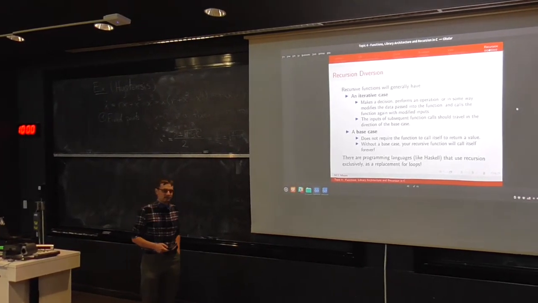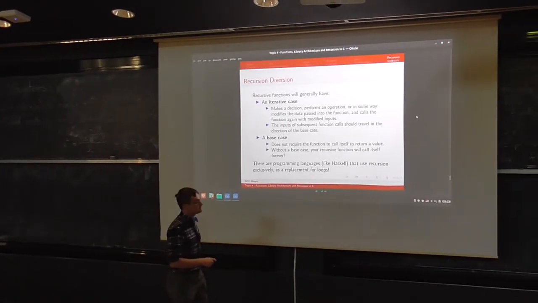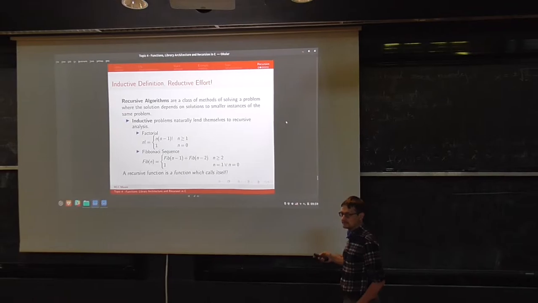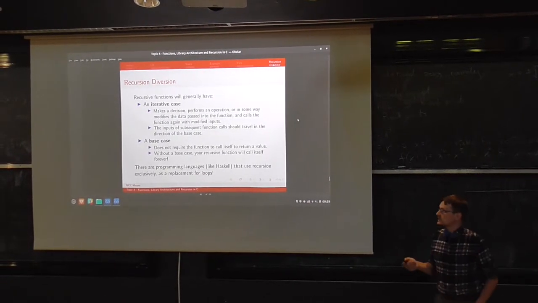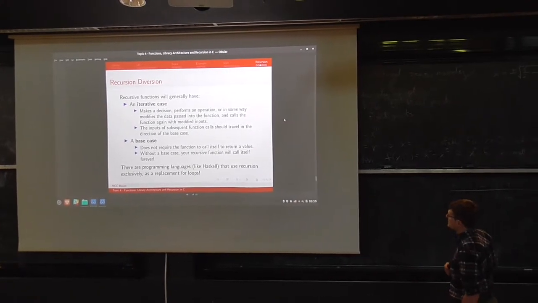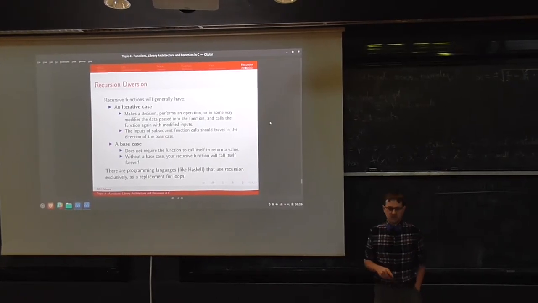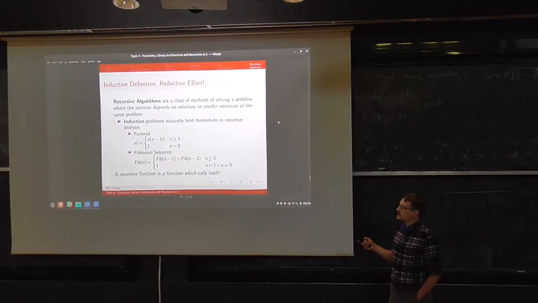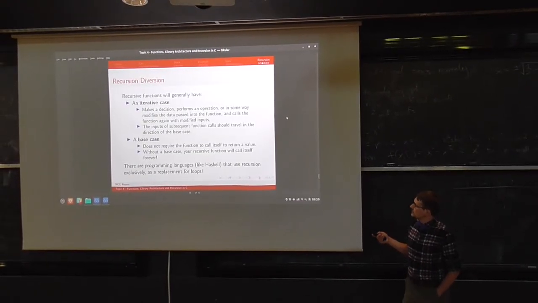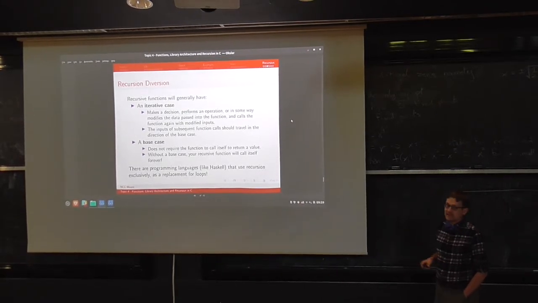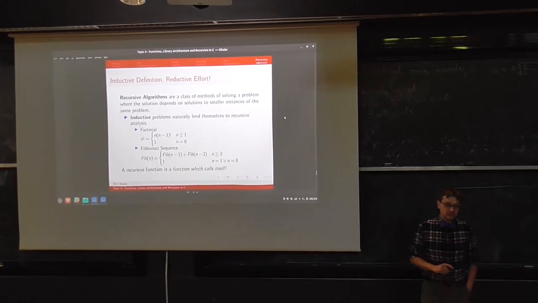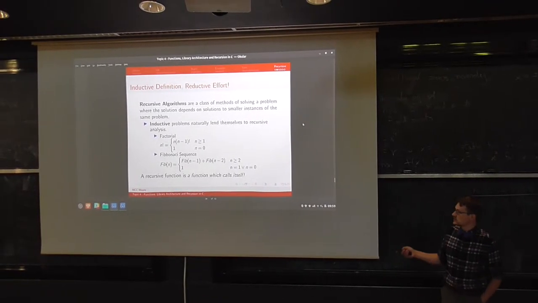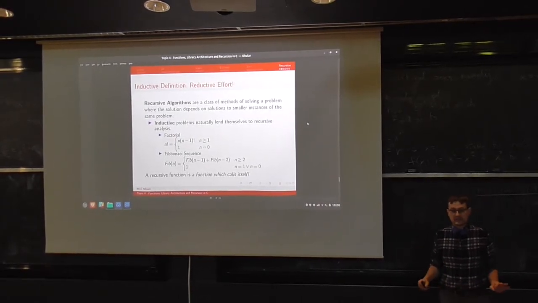So anyway, recursive functions generally have an iterative case and a base case. In the previous slide, this is the iterative case, this is the base case. The iterative case makes the decision, performs an operation, or in some way modifies the data passed into the function, and calls the function again with modified inputs. From a top-level perspective, the iterative case is the case that iterates. It is the one that contains the recursive call. The input of subsequent function calls should travel in the direction of the base case. So in both of these cases, despite the fact that Fibonacci will take an awfully long time, it is still reducing, right? Assuming n is a natural number, we are still making progress towards the base case, no matter how long it takes us to get there.